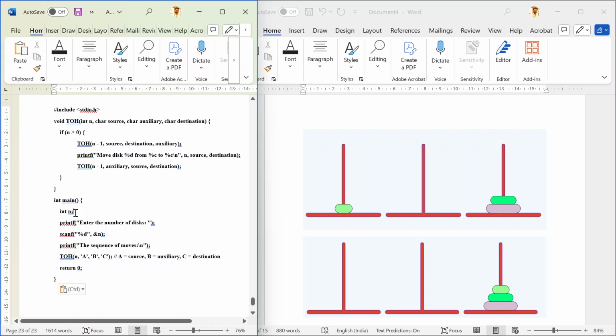We get from the user how many disks they are going to use. In the example we have done it for 3. You can perform it for 4 or 5 or 6, whatever it might be. Since we have taken 3, we will do it for 3 itself. So n is equal to 3. We will ask the user to enter the number of disks, and through the n variable we get the number of disks. So n is equal to 3.